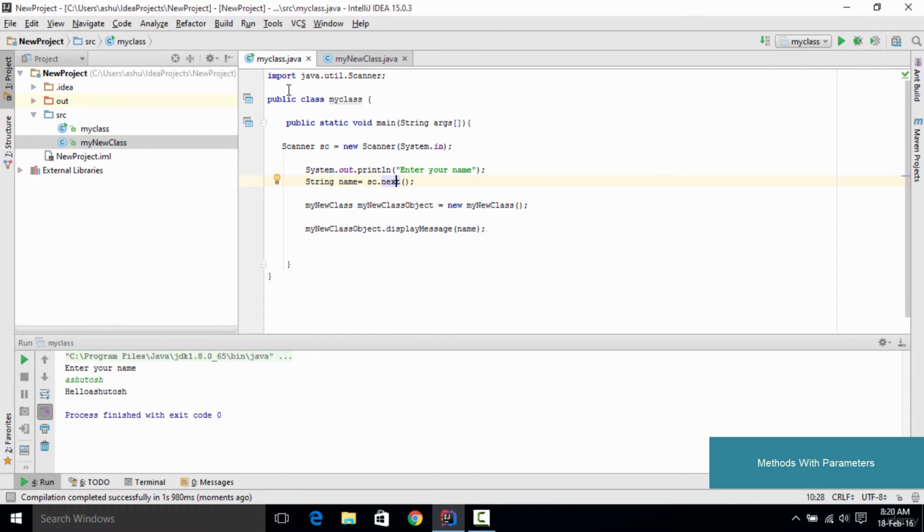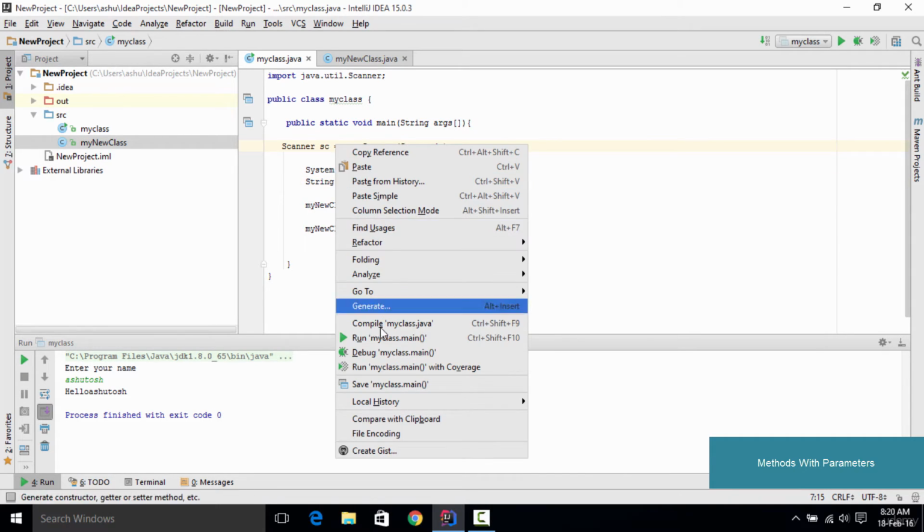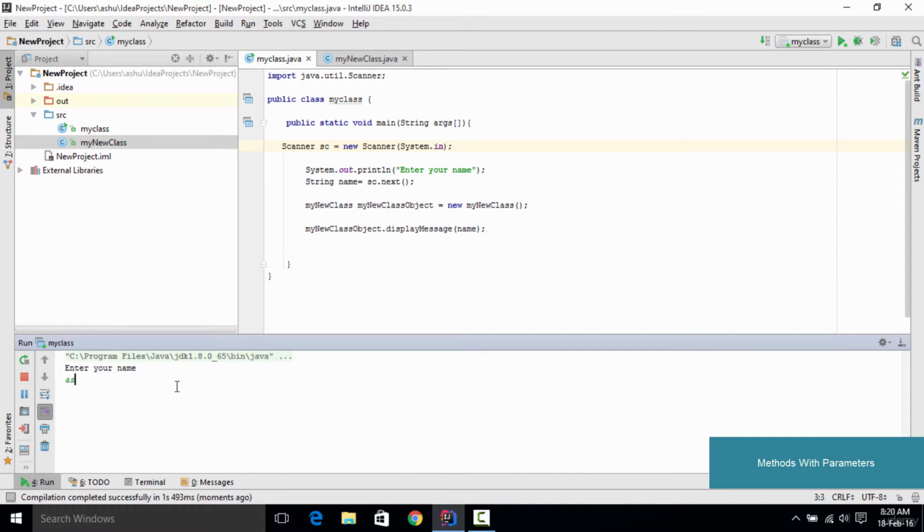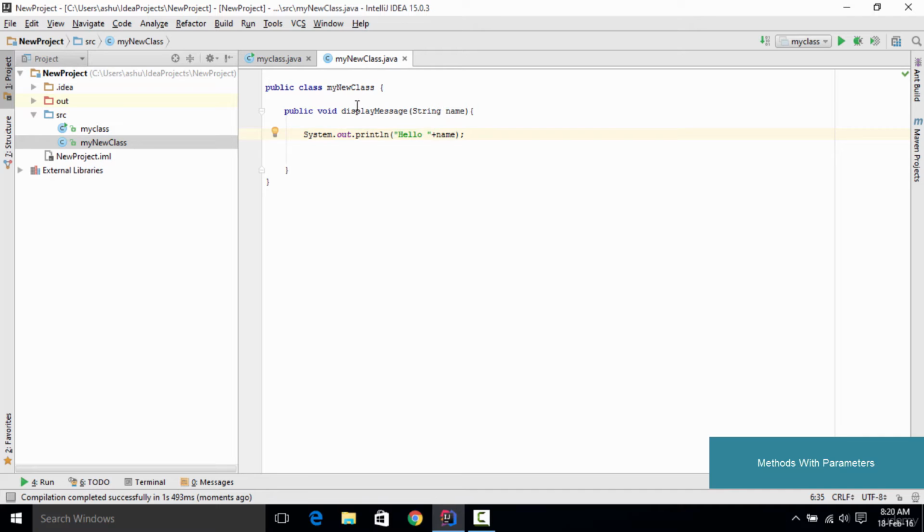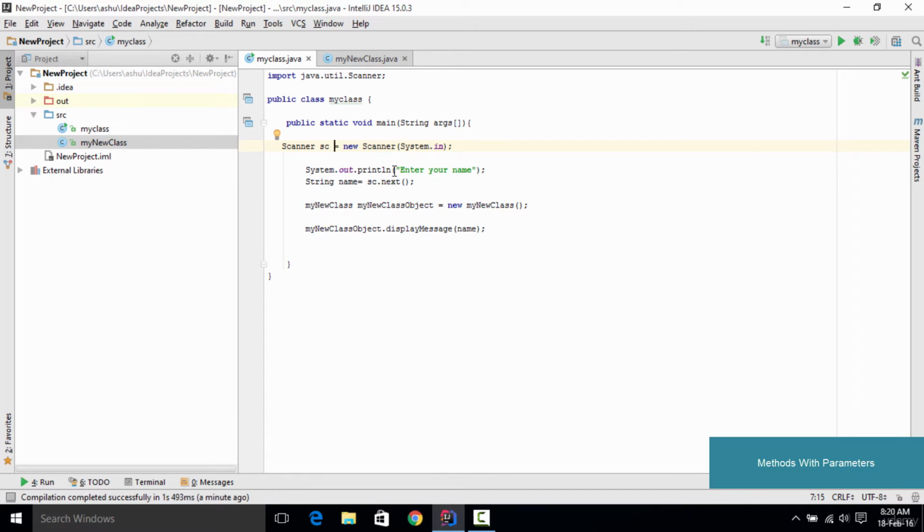Now if we save the code and try to run it again, it is again going to ask my name. So I type in my name, press enter, and as you could see now, it is displaying my name in a proper format. So that's basically how you use parameters, or how you pass parameters to a method. Let's go ahead and revise what we have done in this tutorial.